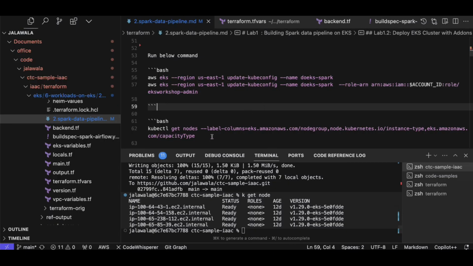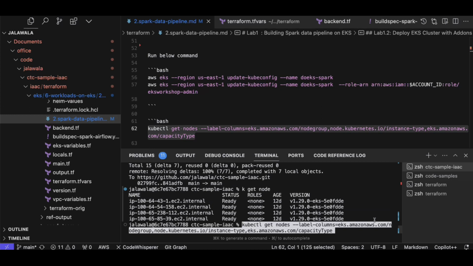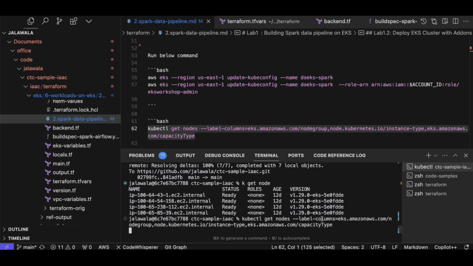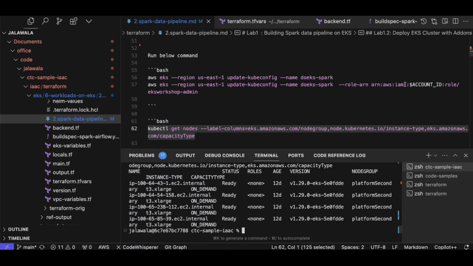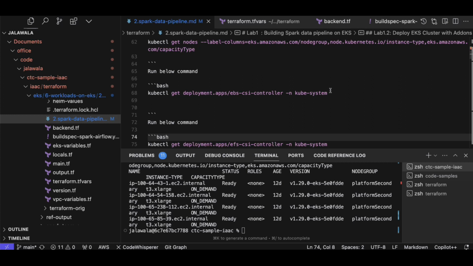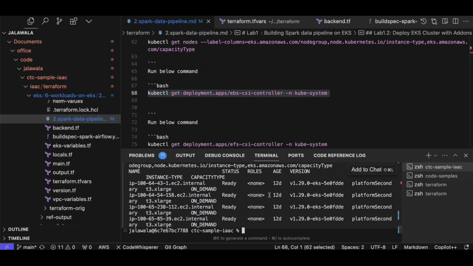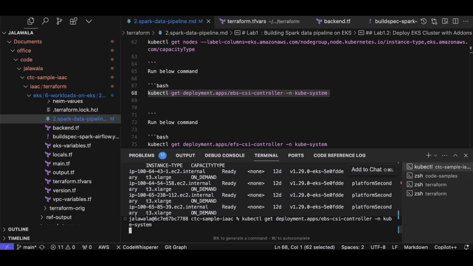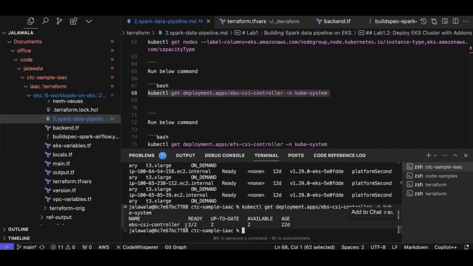So here, let's go through the commands and run them. This shows there are 4 nodes in the cluster. Now let us run the commands one by one. This one is to check the EBS CSI driver pods. So there are 2 pods running. Basically, we are running this in the kube-system namespace, and this is fine.